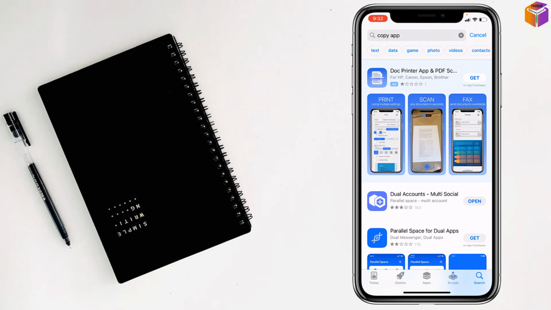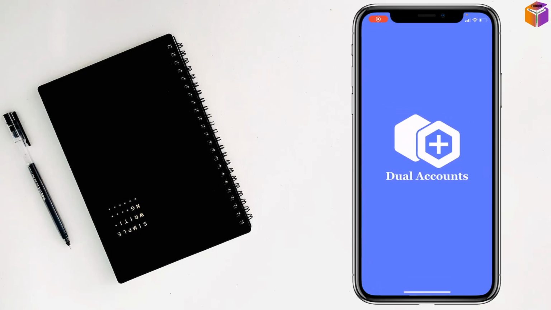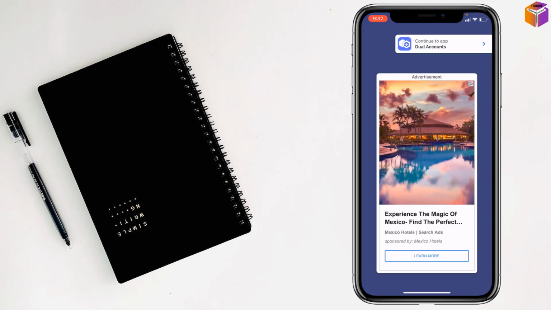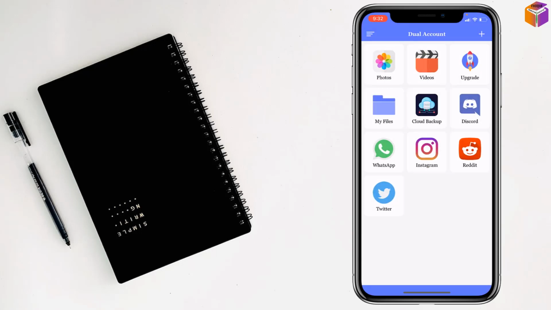Simply you have to tap on Get, and same as before, you have to double press the side button of your iPhone, and after that it will start to download and install on your iPhone. After finishing, you have to tap on Open, then tap on here, my friends, Continue to app Dual Accounts. Scroll down, then tap on the plus sign at the top right corner.